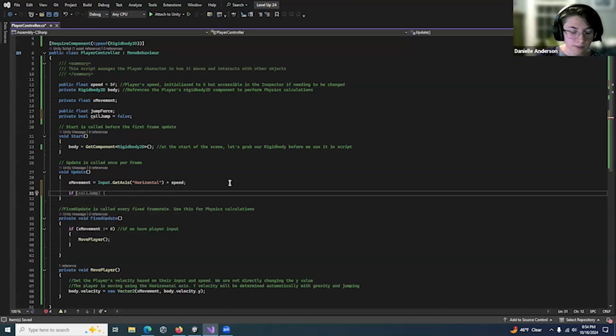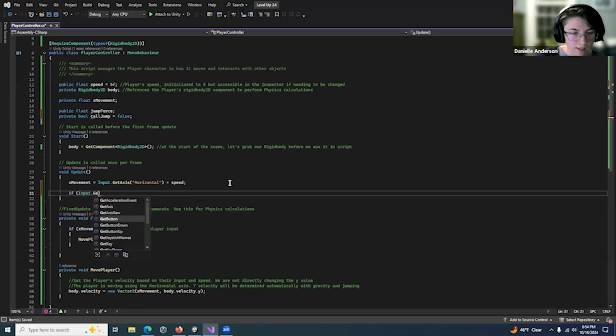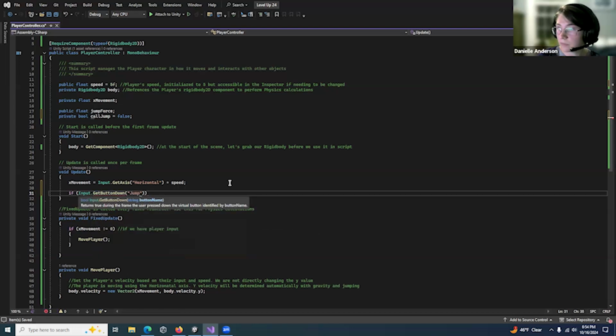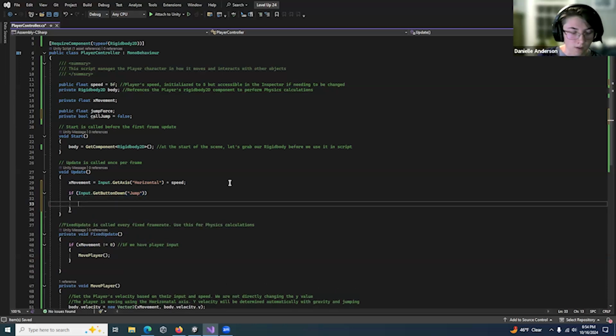I'm going to say if Input.GetButtonDown jump, I'm going to say callJump equals true. So similar to GetAxis, this is telling me when I receive a notification that the jump button has been pressed, we're going to call jump.